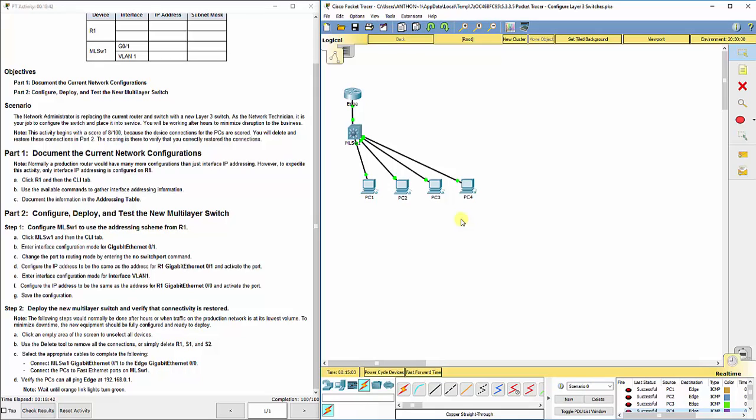Again, this was covering 5.3.3.5, and you see that you replaced three devices, switch 1, switch 2, and the router, all with just one layer 3 switch. The only disadvantage is layer 3 switches are much more expensive, but they will operate like a switch at layer 2, which is concerned with MAC addressing, and a router at layer 3, which is concerned with IP addressing and routing packets from place to place.